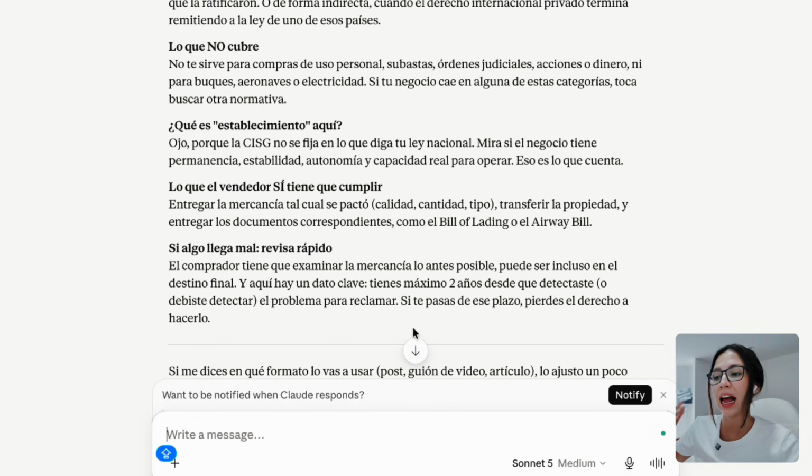And the best part is that I can copy it, rewrite and recheck everything that I need to see, and then I can use it.